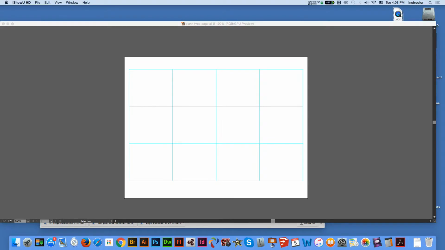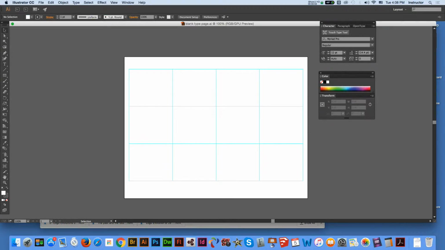Okay, so the first part, we are going to use the typography knowledge we learned in the previous class to design some logos. First of all, in Illustrator, you open this page which I set up already. It's called the blank type page. Choose your type tool, click on your artboard.